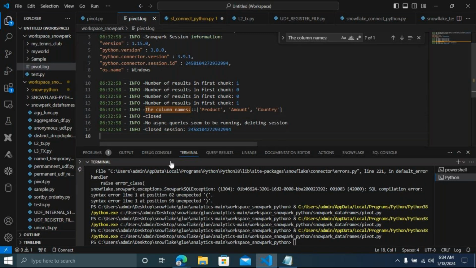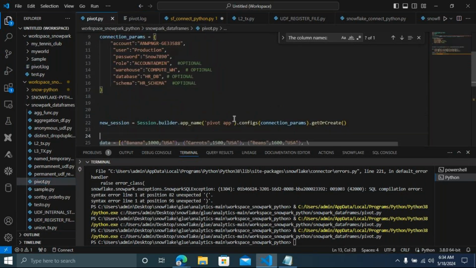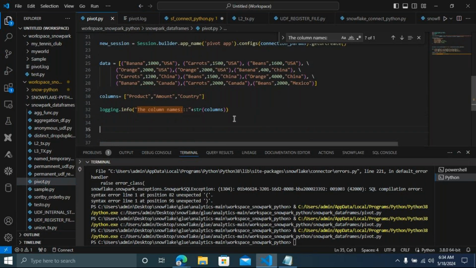Good. Everything fine. Now what we'll do is go to this pivot and complete the application. Pivot is nothing but, as I already said, we use it in fact tables and data cubes. We'll use this logic predominantly. Now I have the data and the columns. Can anyone say how to create a data frame using sample data? Anyone?